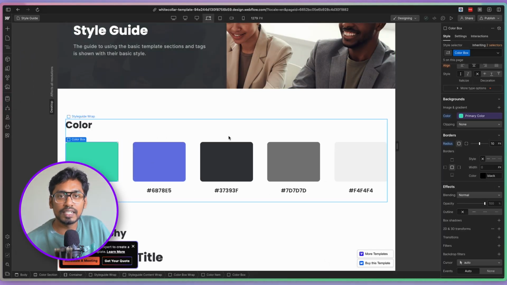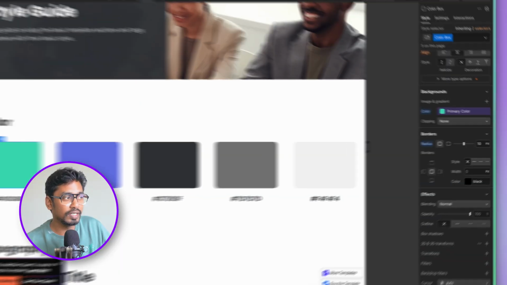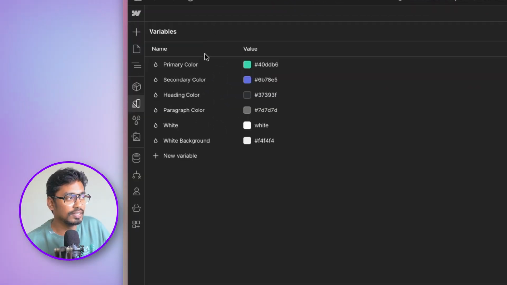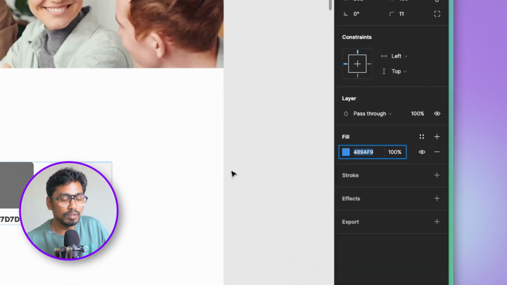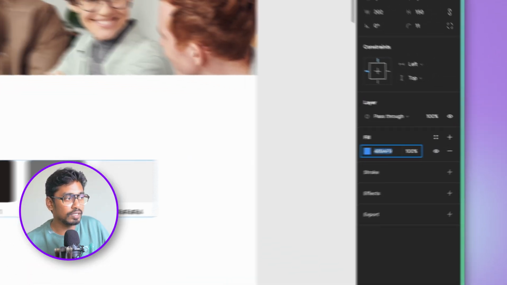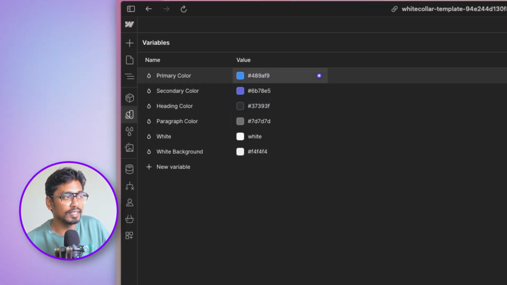You can change the color palette by clicking this icon and change the color values from here itself, or you can change it from the variables. You can see the primary color and secondary color and some of the important colors that are used in this template. So let me go to the Figma file first and click this particular box, and you can find the color from here. Go back to the Webflow designer panel, click this input and paste the new color code and hit enter. That's all.